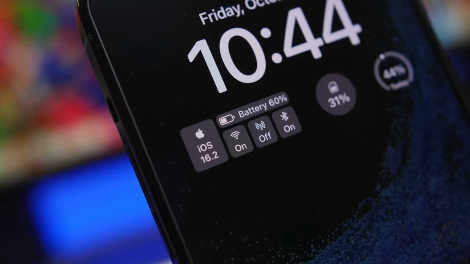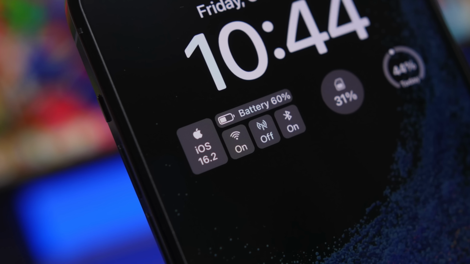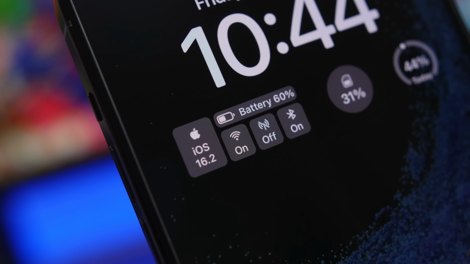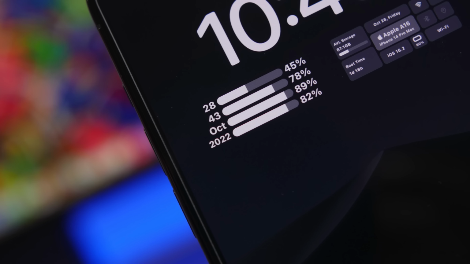Hey, what's going on everyone, this is iReviews back with another video, and today I will show you guys a list of my top 20 iOS 16 lock screen widgets.